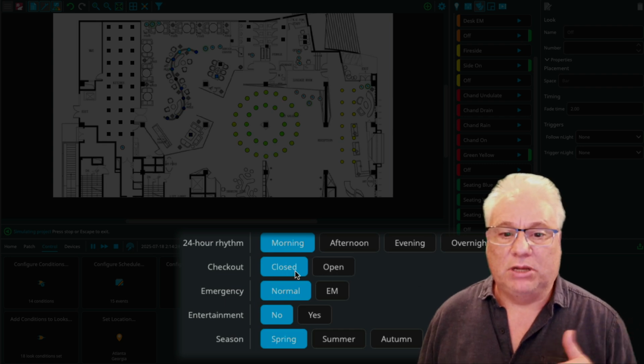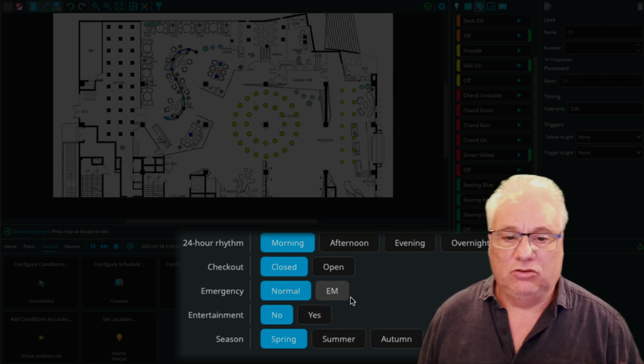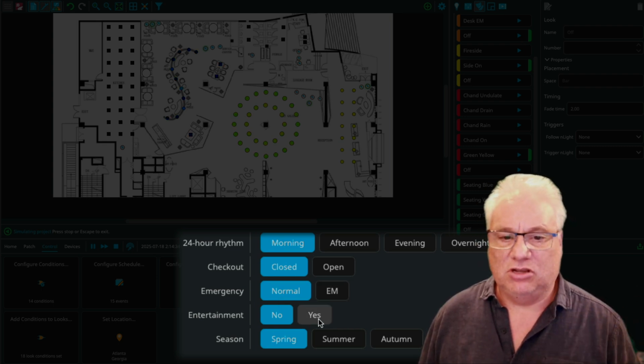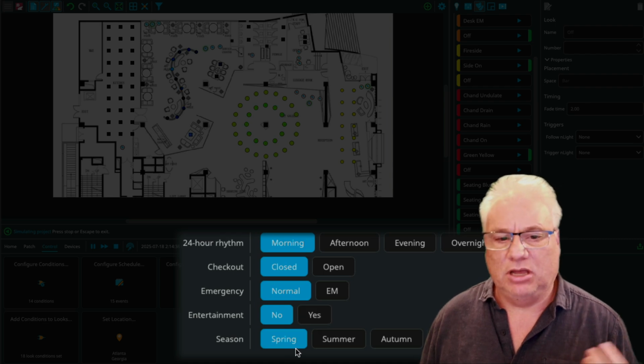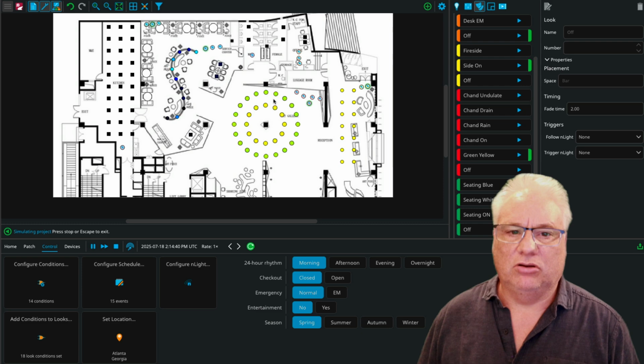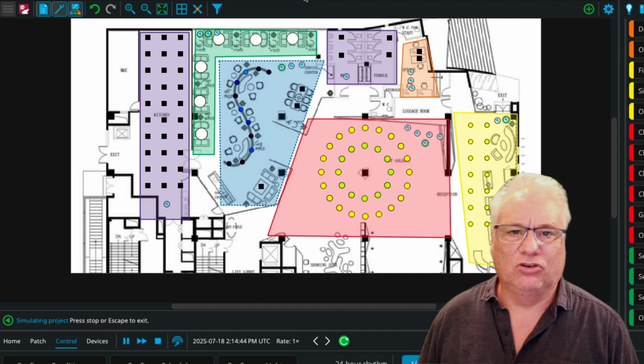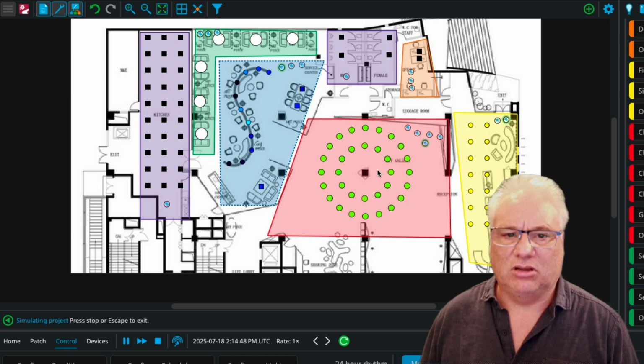There's a manual button here. Is the checkout open or close? There's an emergency if somebody wanted to put the whole building into white, and I'll demonstrate this in a second. Is there entertainment in the bar, and what season are we in? So I've already programmed up the looks here. I've split the whole first floor into these spaces, the seating area, the check-in, the general area, the fireside.